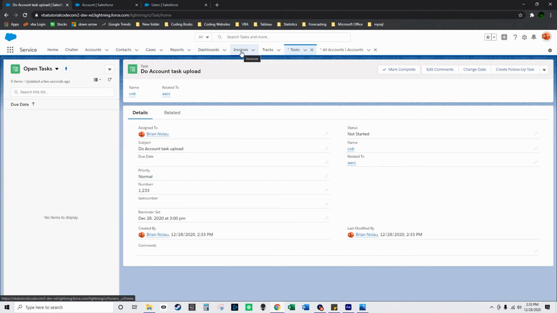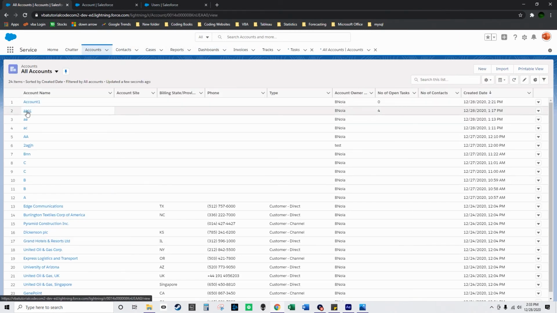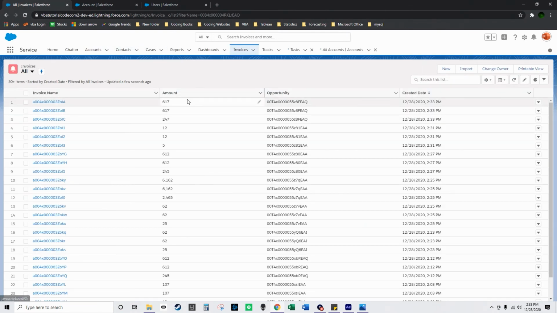And then also with invoice, like how it generates when it's done. So if I go to accounts, and I'll select this, so now do account task upload. I check this, so now that's done. That sends it over to the next stage, which is invoices. So that generates that, and I show that code in my create invoices with Apex code.